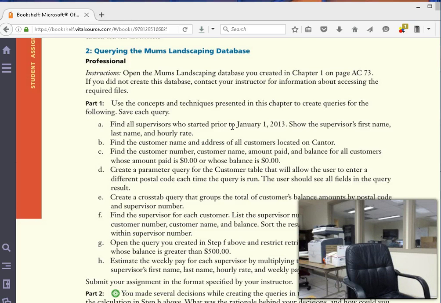You're looking at hourly rate. We need to have the start date in there in order to have a criteria that's meaningful. There we go. So we add the start date.